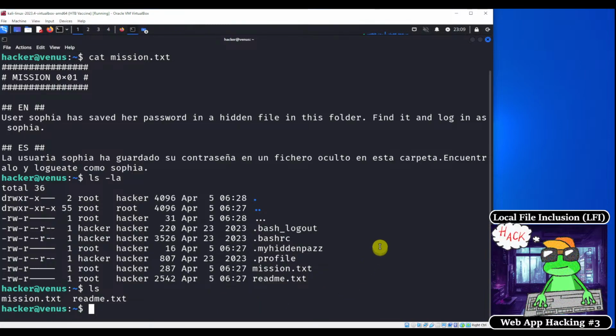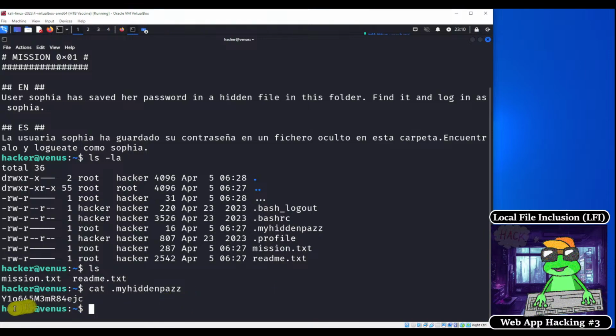Okay, so let's take a look at the file .myhiddenpaths. Okay, so this should have the password for the next level. So let's read that. And this should be the password for the next level. So what we're going to do is start recording these. So I'm going to copy this.